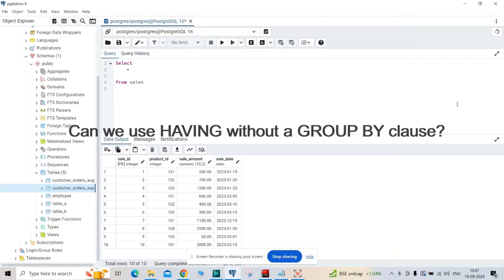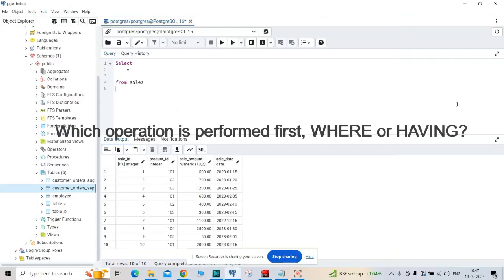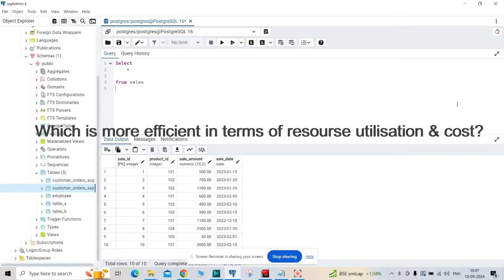Can we use having without a group by clause? Which operation is performed first, where or having? And which is more efficient in terms of resource utilization and cost?